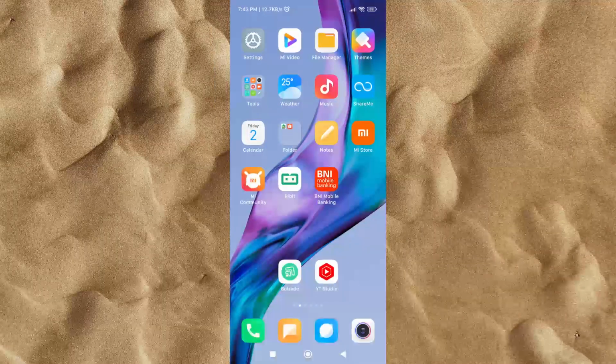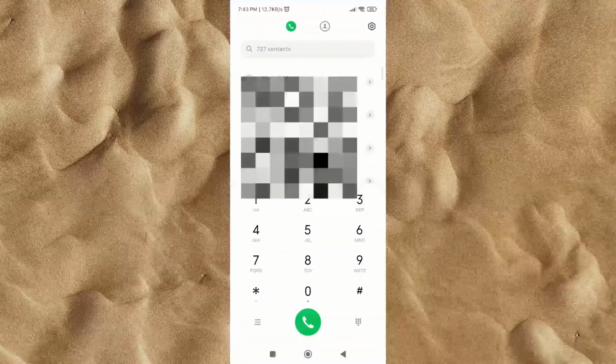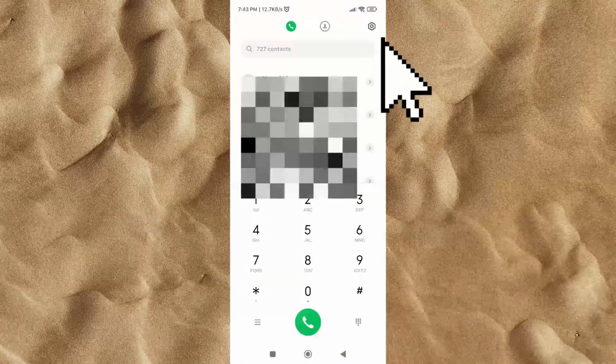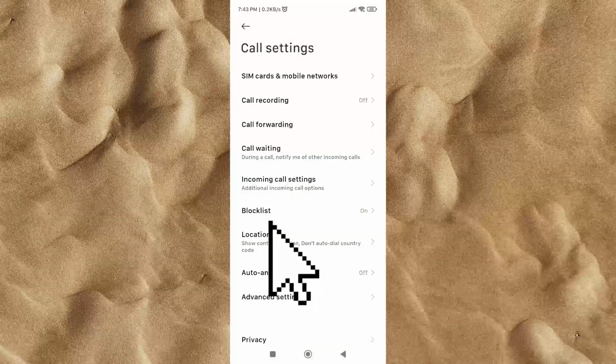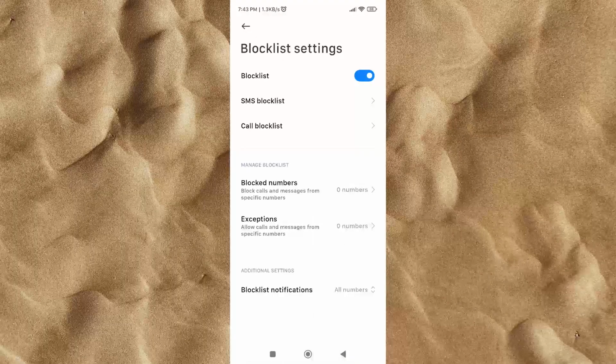The first step, click on the call icon on your cell phone. The second step, click the settings icon in the upper right corner. The third step, click on the block list button. Next, click on the call block list.